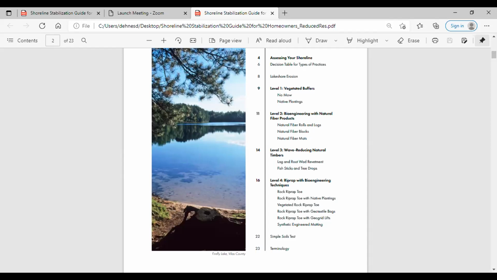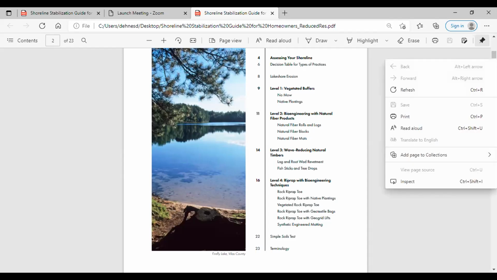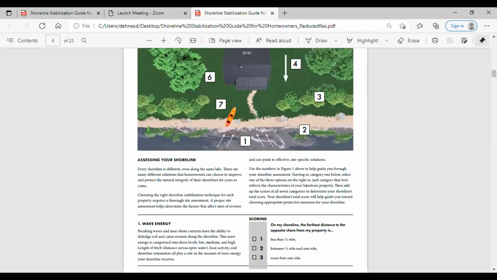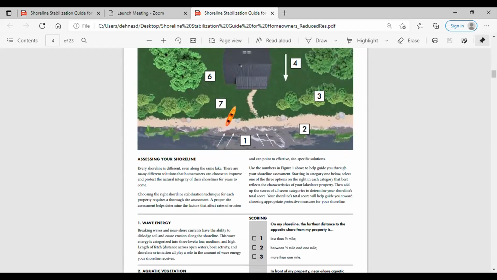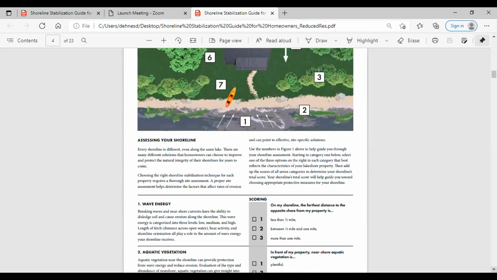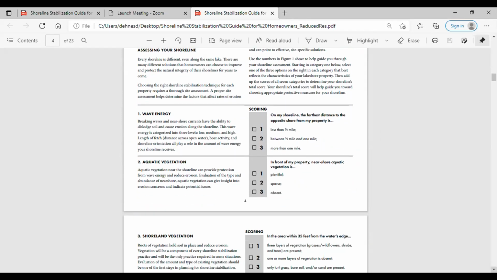So that's essentially what is in this document. I'll cruise back past the introduction, but this is the self-assessment, a 2-page section that is basically a point system. You score your shoreline based on different parameters, such as wave energy, soils, existing vegetation, and impervious surfaces, and you're ranking them.